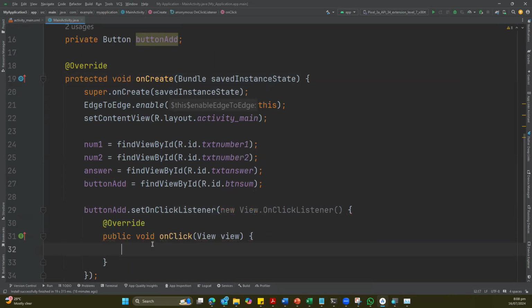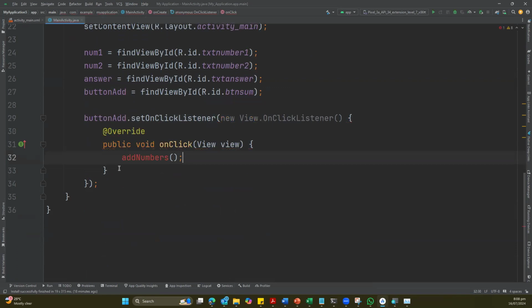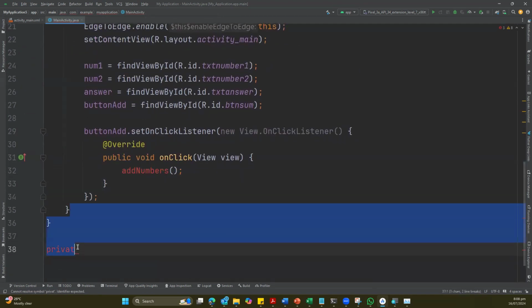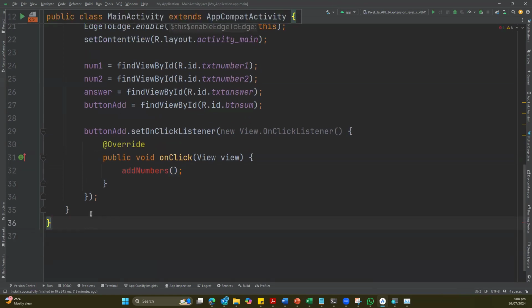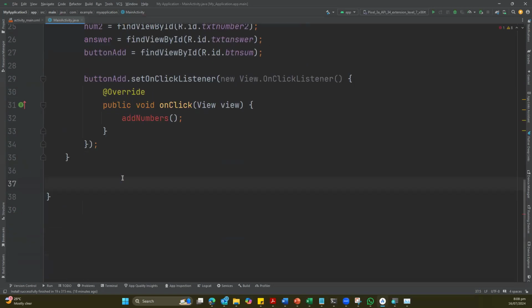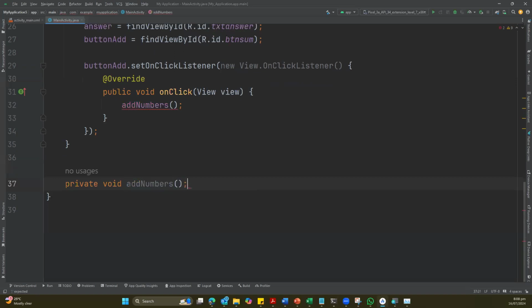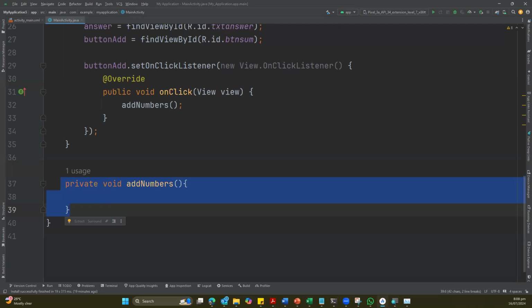Now in here, I'm going to tell the computer to add numbers and use the brackets to finish it off. So over here, I've just created a function to add the numbers. Very simple. That means that in here, I need to create a private. Sorry, in here means inside the class, but outside the onCreate. So I am here. I'm going to create a private void, which means that my method will not return anything, add numbers, and close it off. You can see that over here, the red that was showing here is gone because I've just created the function.